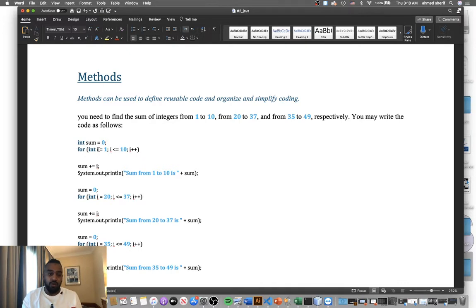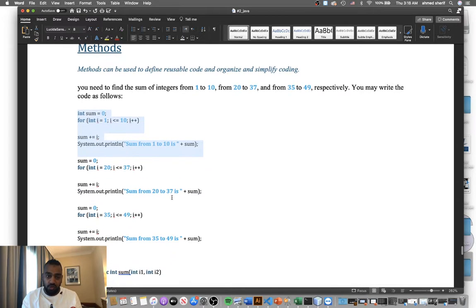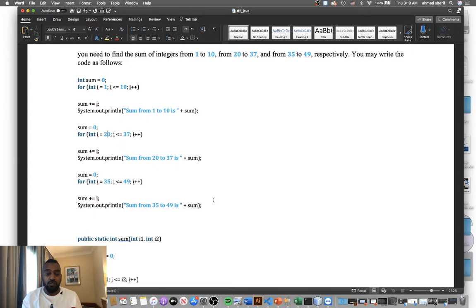We will print from 1 to 9 and keep looping. Each time after an iteration we increase the i by 1, and then we increase the sum by the i, and then we print out the sum. So this prints the numbers from 1 to 10, and then we need the exact same code, but we change those values. Instead of 1 to 10, we put from 20 to 37, and then again from 35 to 49. So basically we're going to rewrite the same code and just change the values.